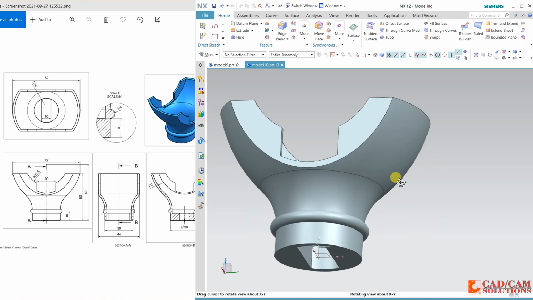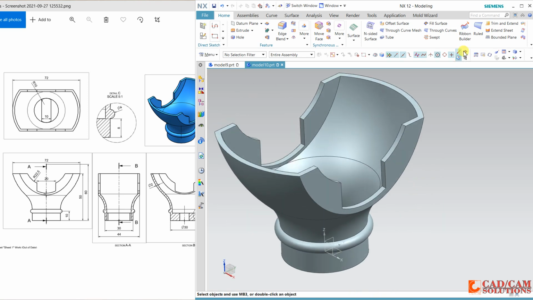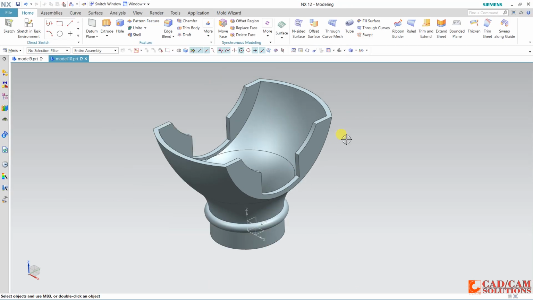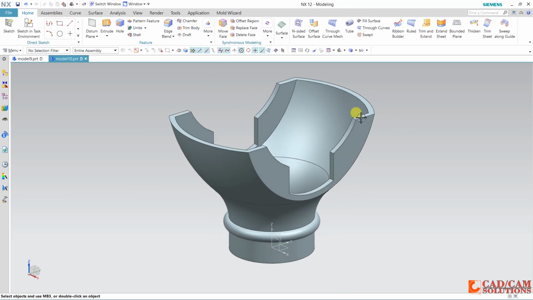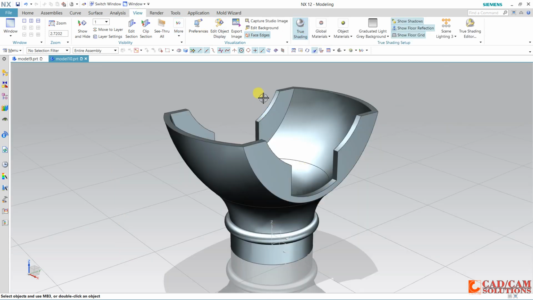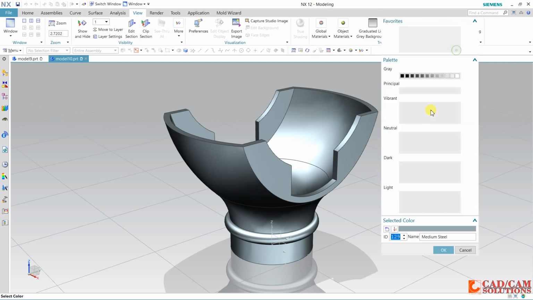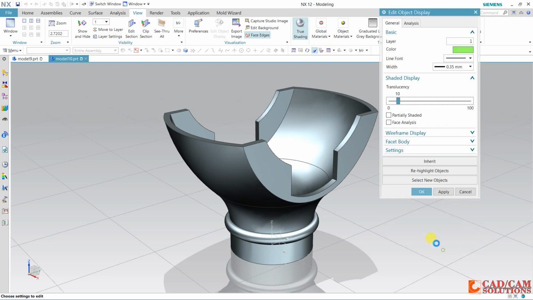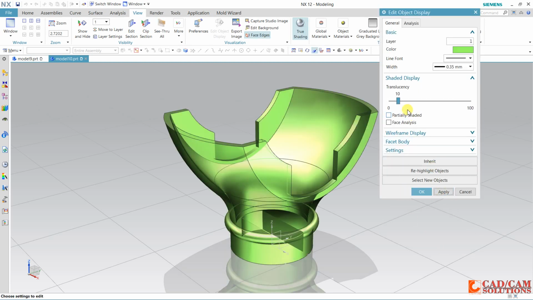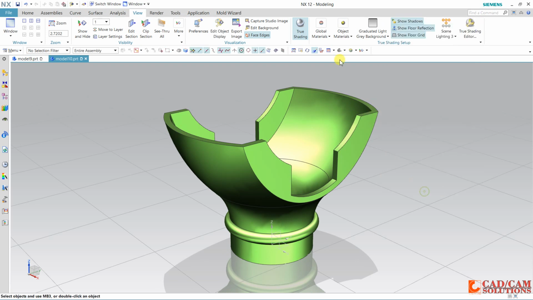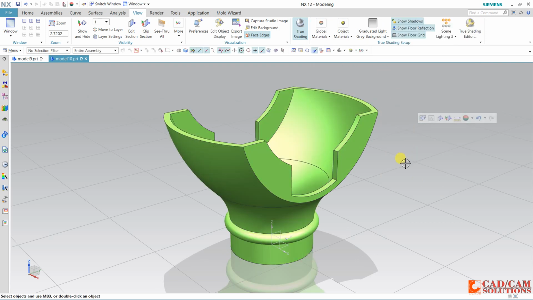Now see, our model is complete. If you want to specify the shading and color, go to display and select any color. It is a little bit transparent. So this is our model. Hope you understand this properly.